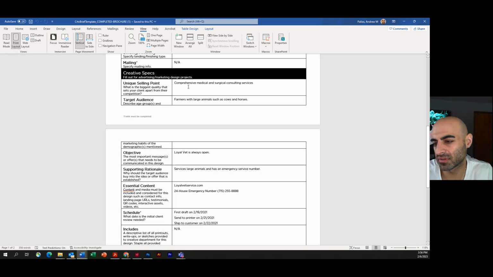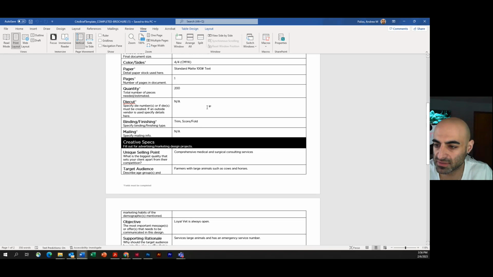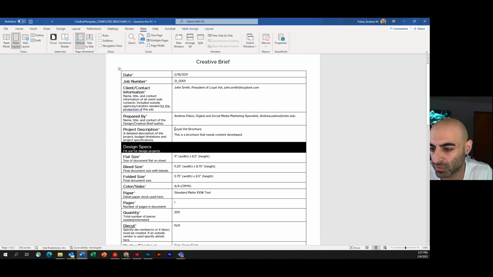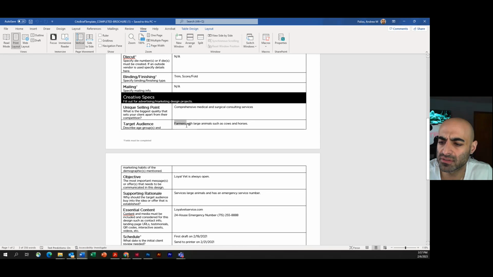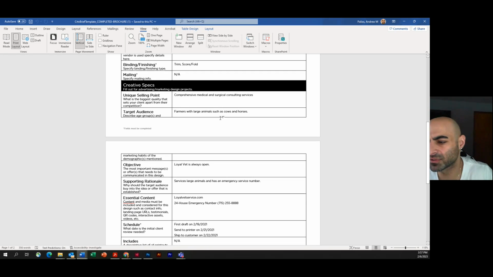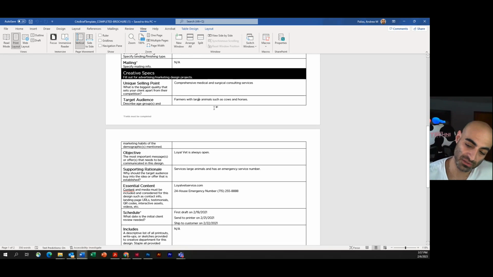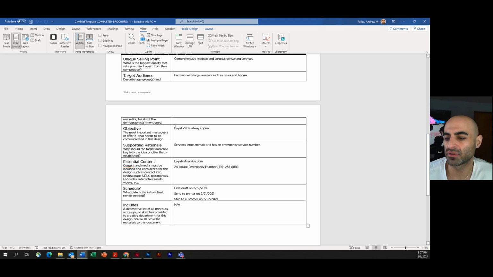So unique selling point: comprehensive medical and surgical consulting services. That's just what this organization does. The organization is called Loyal Vet. Target audience is farmers with large animals such as cows and horses. So it's like a large scale vet. They don't necessarily do dogs and cats. That gives the designers a little bit more perspective.